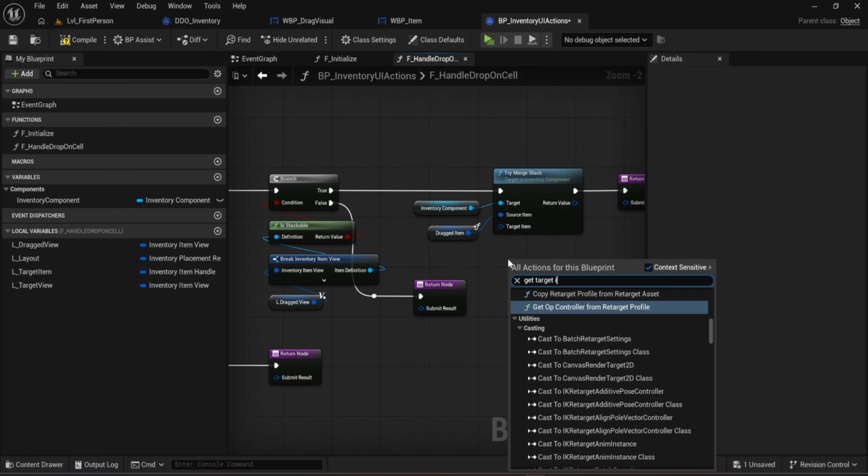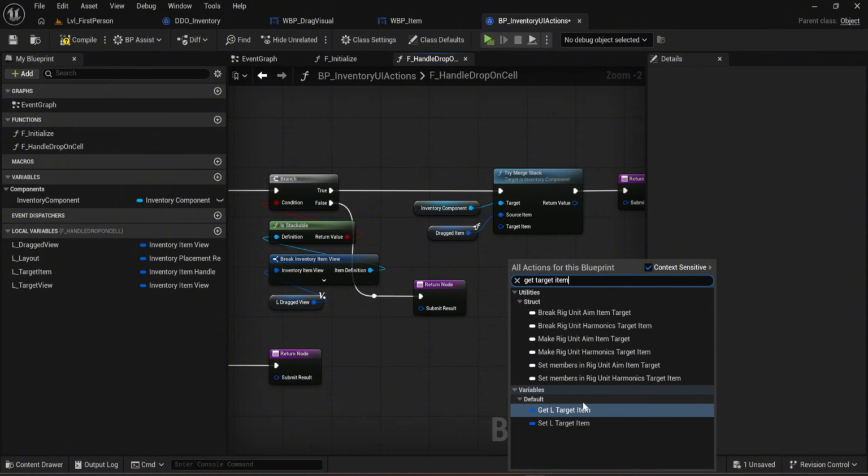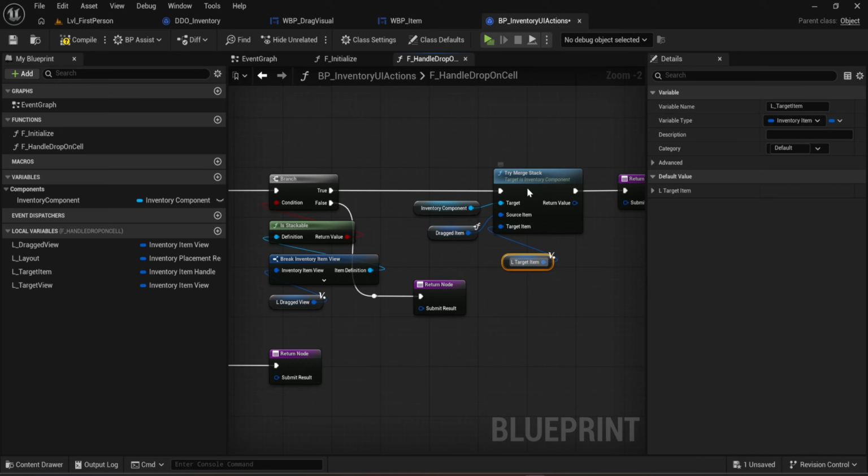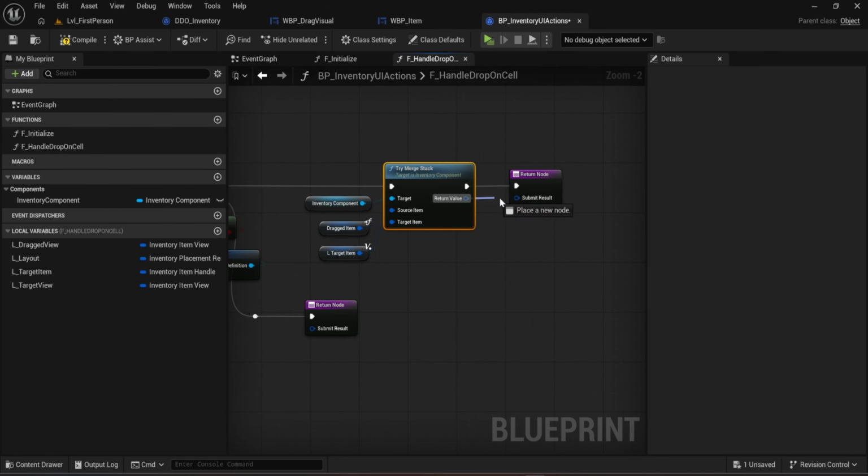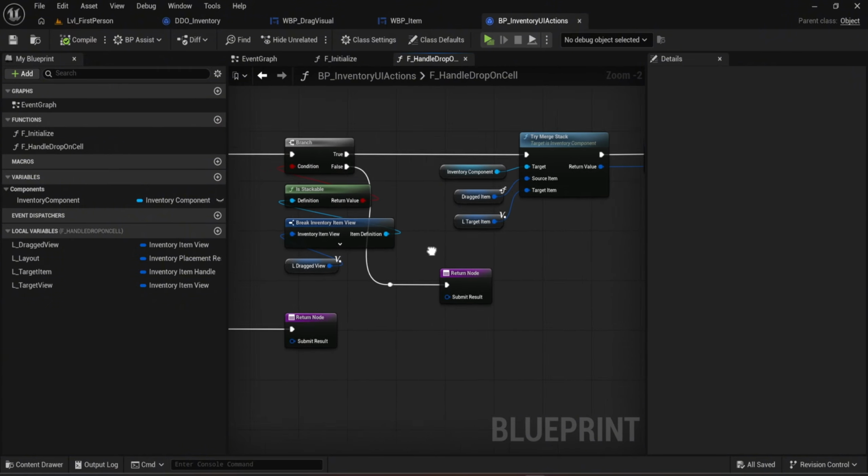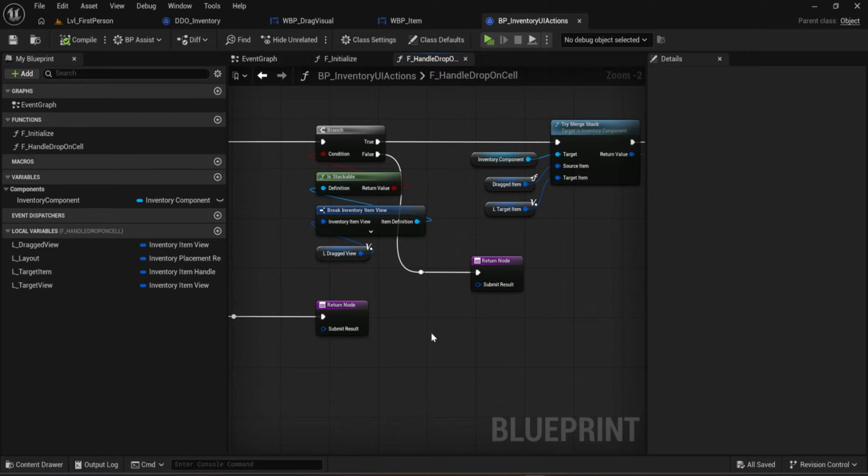So the final decision tree is pretty simple. If the placement is free, move the item. If the placement is blocked by exactly one item, check whether it can merge. If it cannot merge, try to swap. And for any other invalid case, submit the move and let the plugin return the real failure result.